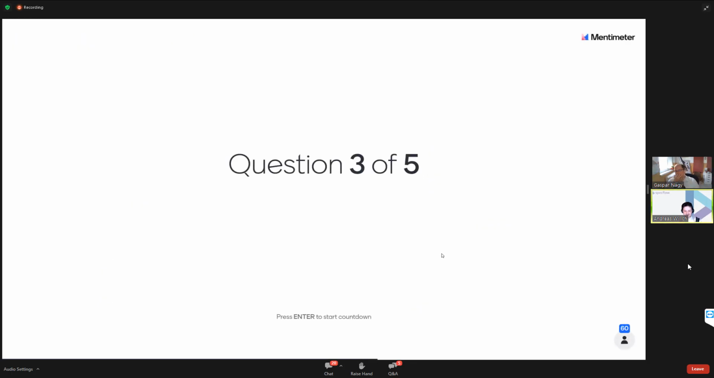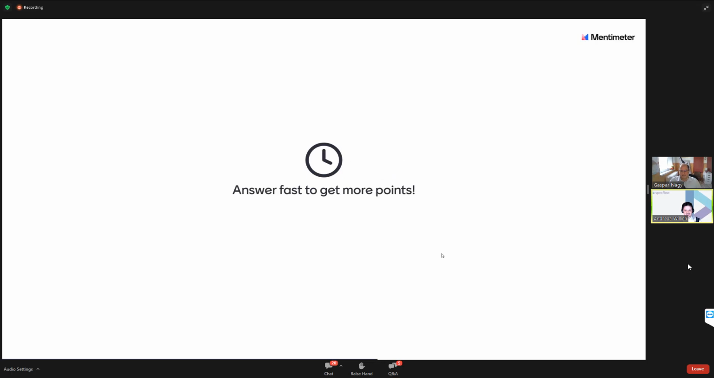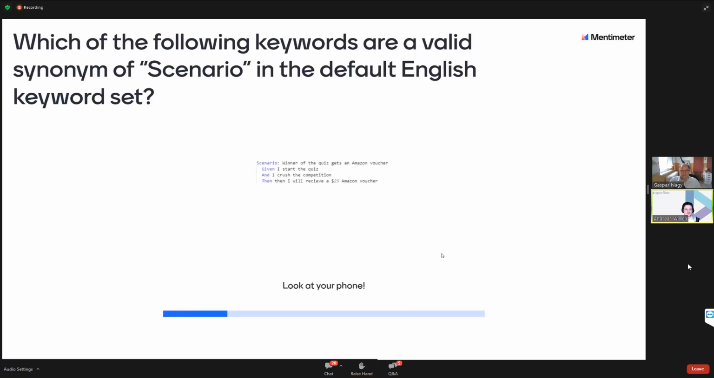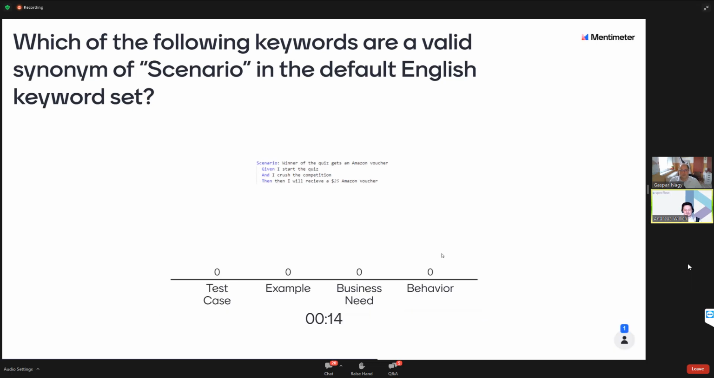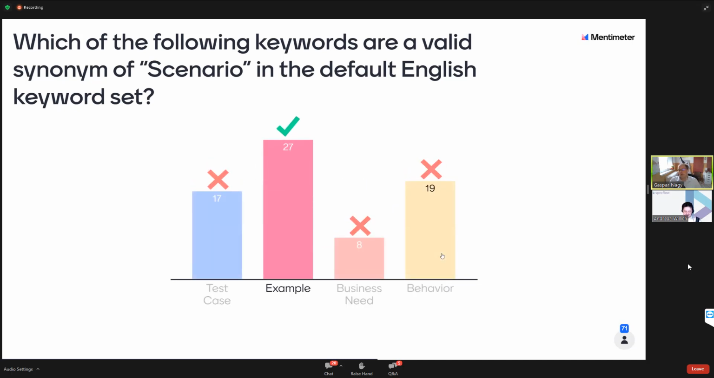So question 3. Which of the following keywords is a valid synonym of scenario in the default English keyword set? Test case, example, business need, behavior. We haven't mentioned that, so you would need to think about what is related to scenarios. We mentioned that examples are a lightweight form of a scenario, so you can even use the example keyword in English. Very good, most of you got it right.